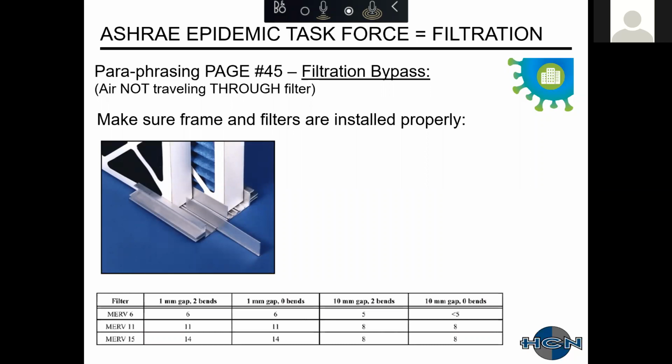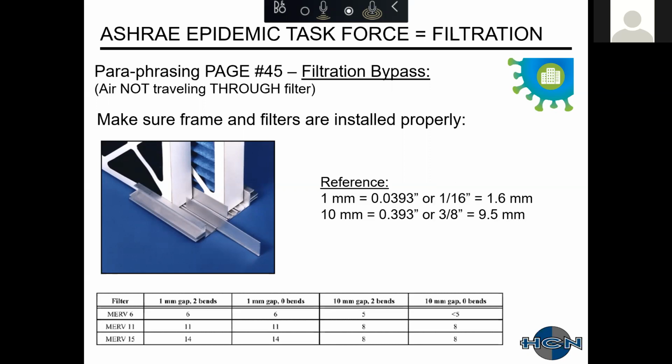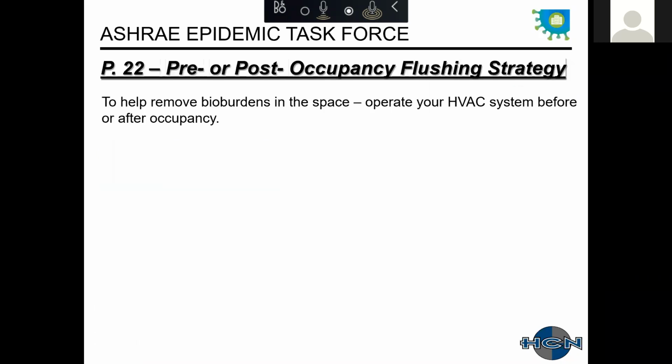The guidance does show a chart with different MERV ratings of 6, 11, and 15. And then they show that with a 1 millimeter gap, you have this much of a reduction. So a MERV 15 becomes a MERV 14 with a 1 millimeter air gap. And you can see when there's a 10 millimeter air gap, there's a much larger reduction in your MERV rating. This also shows what 1 millimeter equals in inches, and fractional inches into millimeters, et cetera.